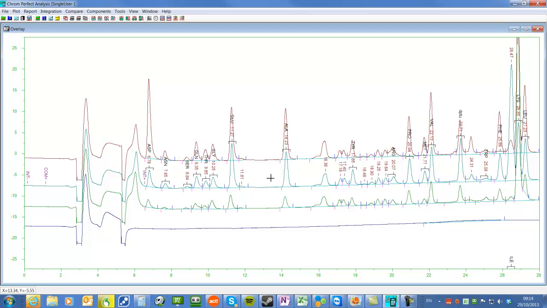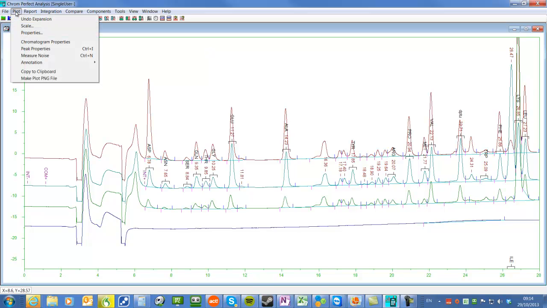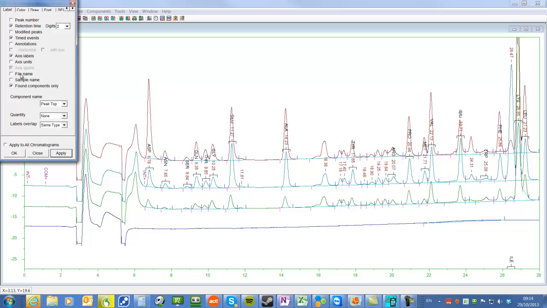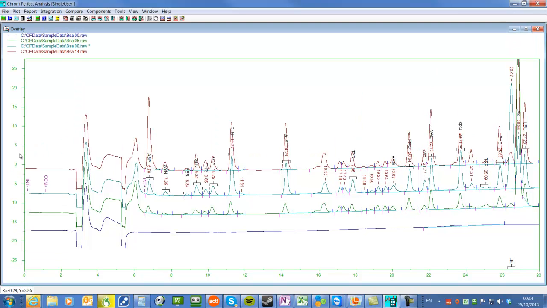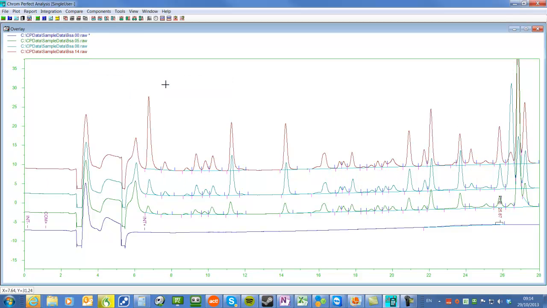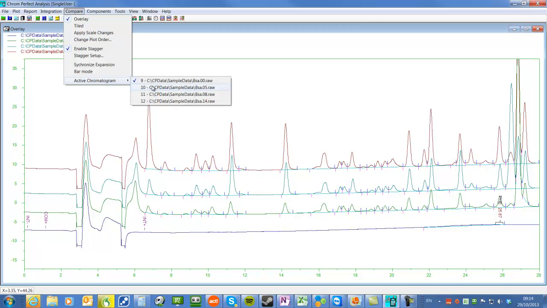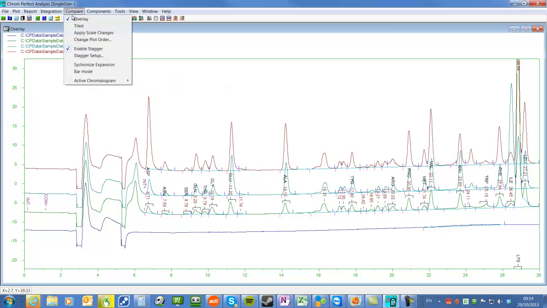Now you notice here it is the middle or the second chromatogram down which is being labeled, because this is deemed the active chromatogram. By going into the plot properties, we can quickly display the file and sample name, quick apply to all, and you see our chromatogram is labeled by an asterisk as being active. Going to the compare menu allows us to change the active chromatogram. Like so.